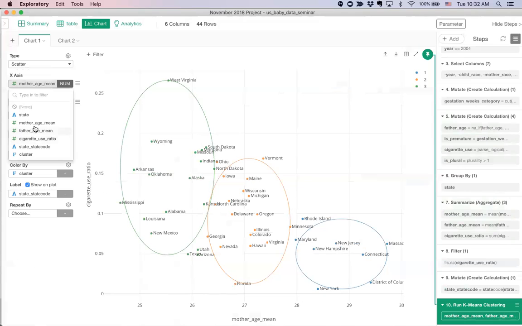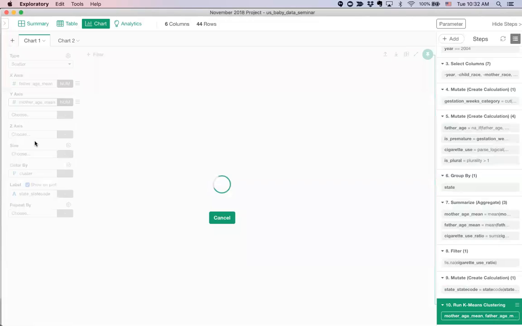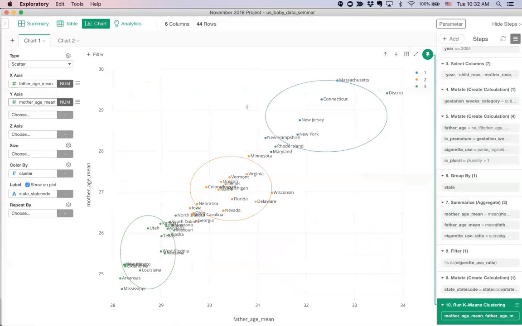Let's take a look at the father age as well. Father age, same thing. The father age is now the x-axis. The green and the orange are pretty similar, so you can't really rely on the cigarette use ratio to separate these two clusters, or even the three clusters. For example, Maryland. You can't really use the cigarette use ratio. What's actually happening is that it is using only father age and mother age to do this kind of grouping or clustering, and it's not really using the cigarette use ratio.